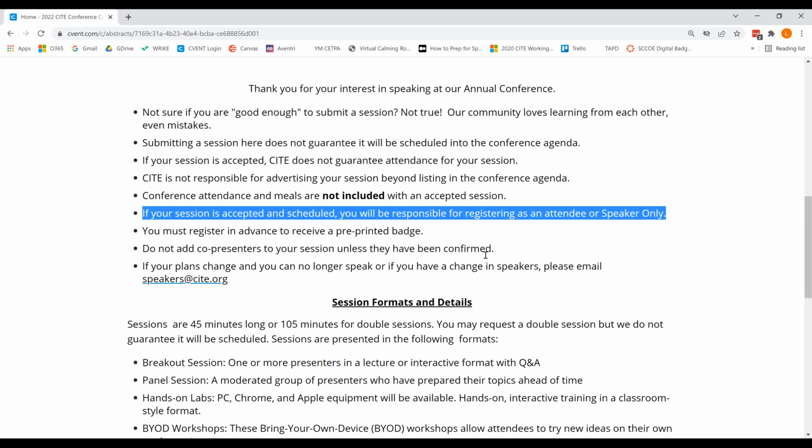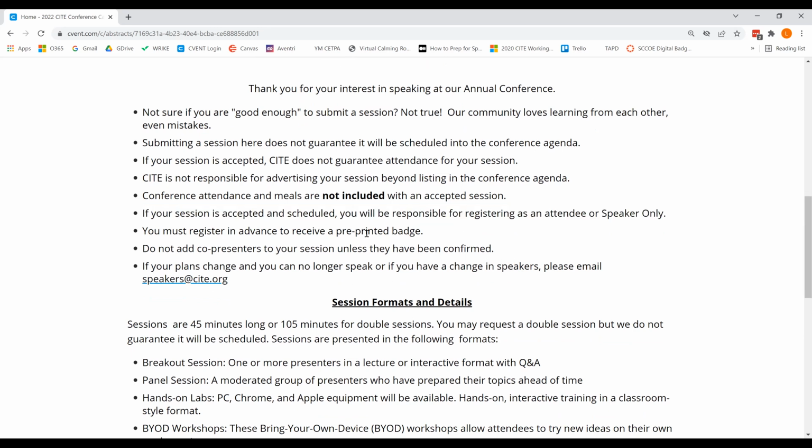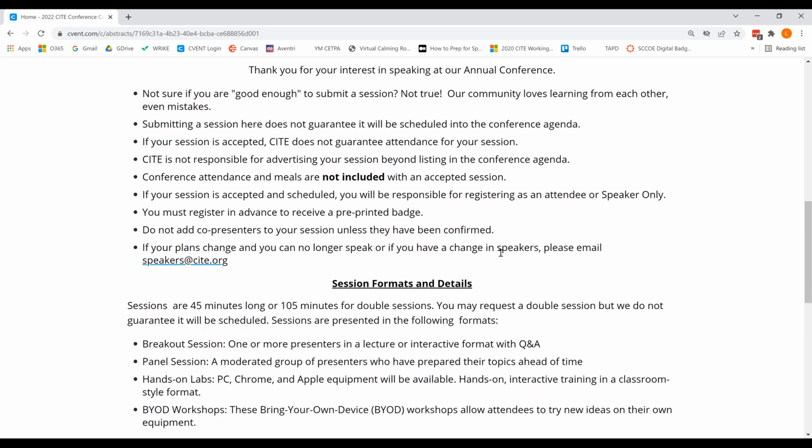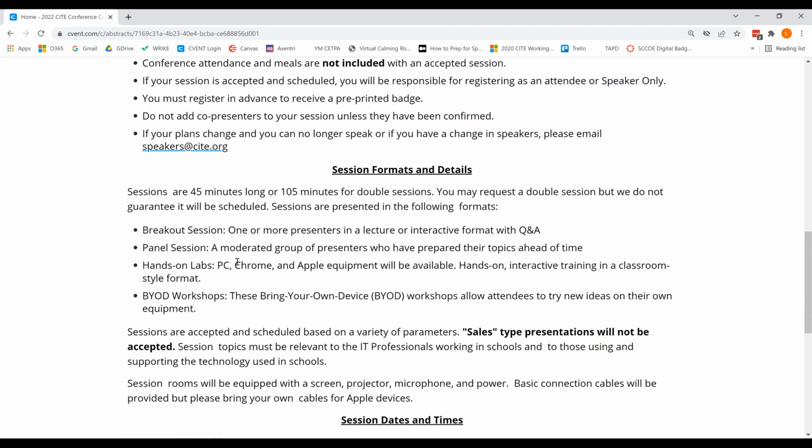And then again, please don't add co-presenters to your session unless you've confirmed with them, because often we'll confirm with that person that they're a co-presenter, and no one likes to find out at the last minute that they've been signed up to co-present a session that they didn't know about. All of these items too, the speakers@cite.org is a general email. So feel free, if you have questions on other things related to that, to just email us directly.